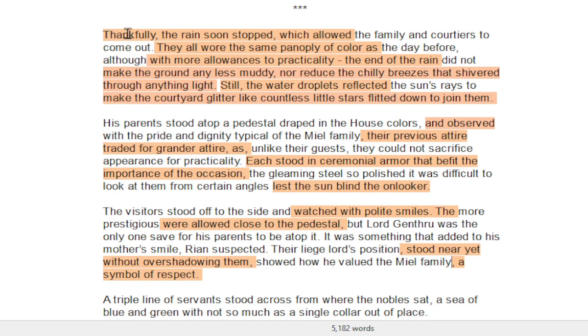Now, there's some stuff that isn't perfect, of course, but thankfully the rain soon stopped, which allowed the family and courtiers to come out. They all wore the same panoply of color as the day before, although with more allowances to practicality. The end of the rain did not make the ground any less muddy, nor reduce the chilly breezes that shivered through anything light. Still, the water droplets reflected the sun's rays to make the courtyard glitter like countless little stars flitted down to join them.